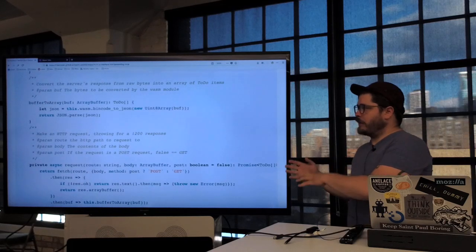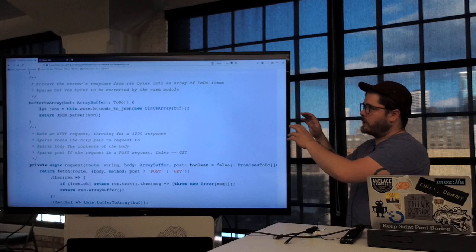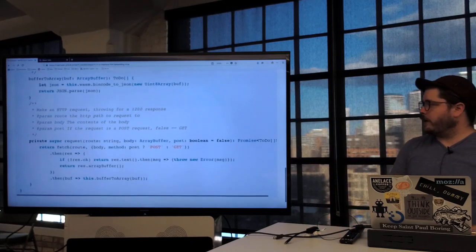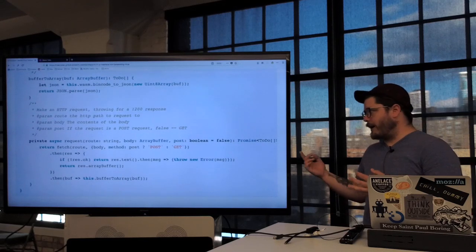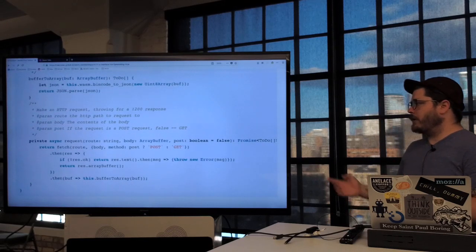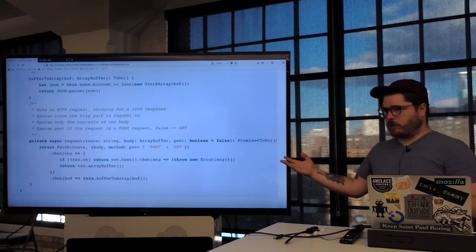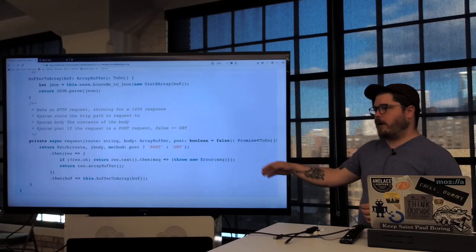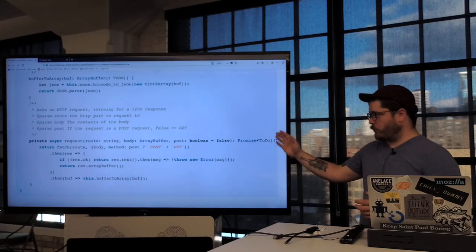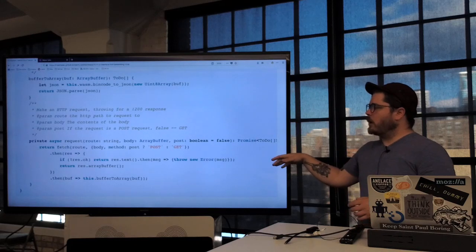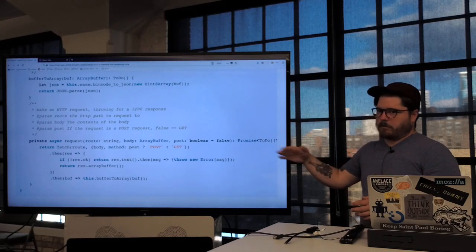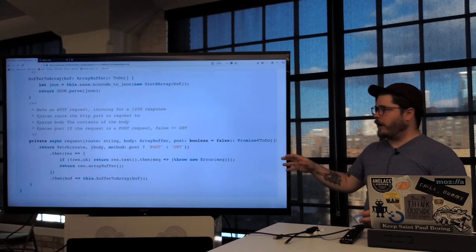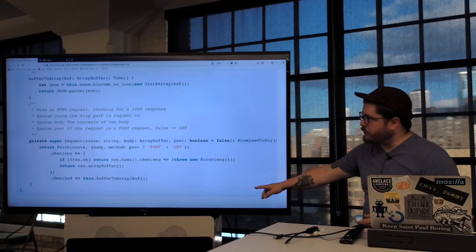So the two biggest pieces here are the request and the buffer to array. The request is going to take in the route, an essentially optional body as an array buffer, and then whether or not it's a post request. It's going to pass that stuff to fetch, and then if that's not OK, we're going to throw an error, which should get caught above, with the text that's in the body of that. In the event that it is OK, we'll return the array buffer out after passing it into buffer to array.